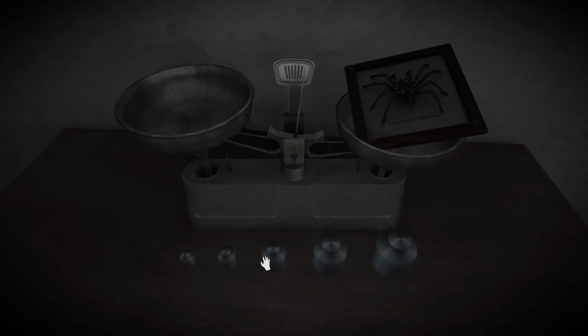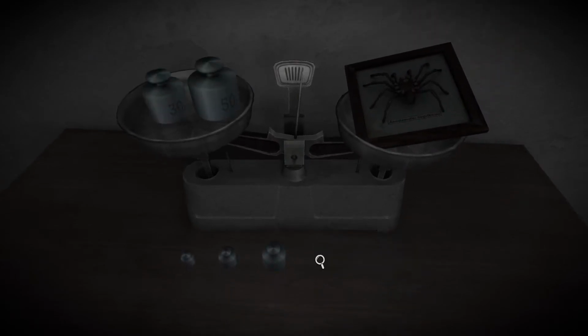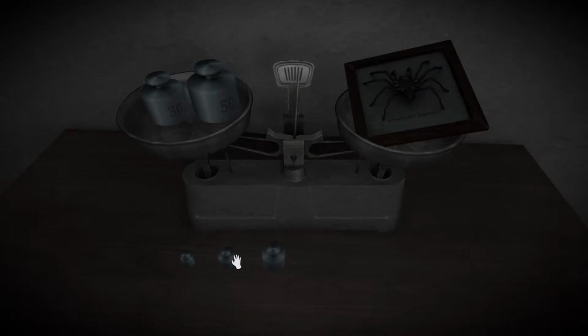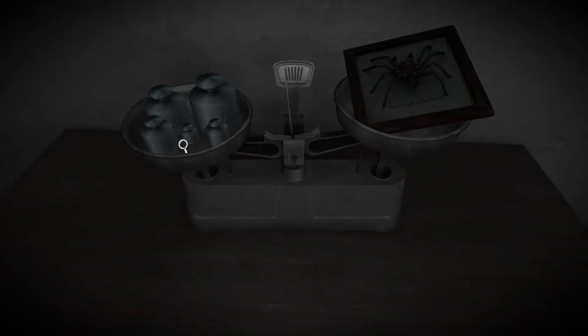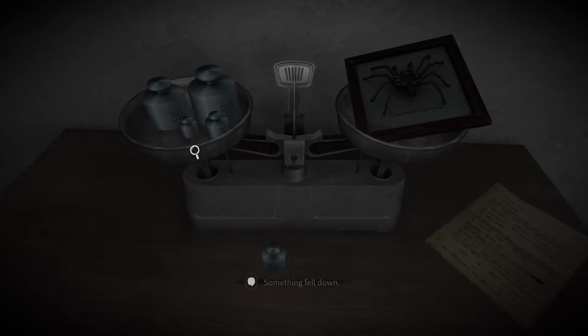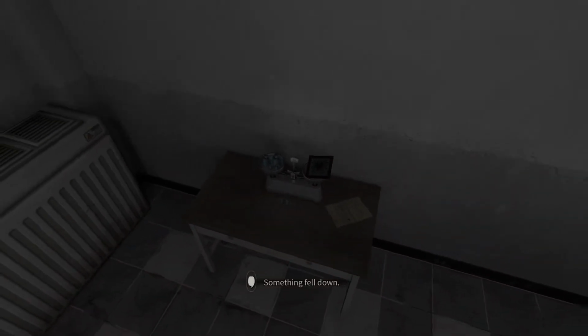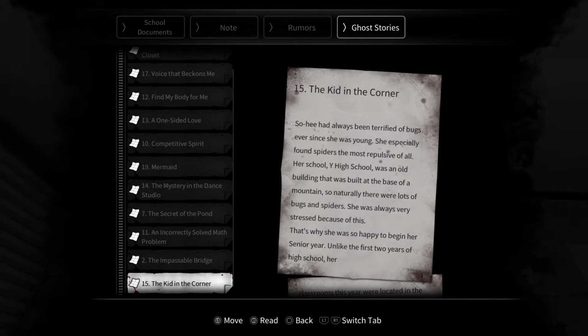All right, so now, does that work? It's like perfect. Oh, there we go. Something fell down. The kid in the corner.